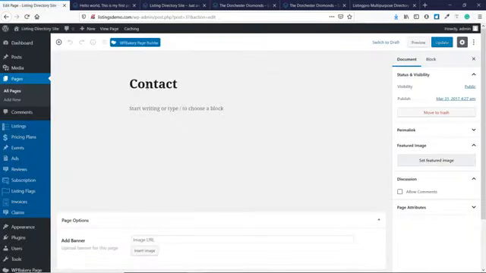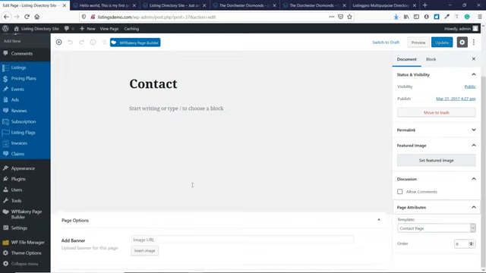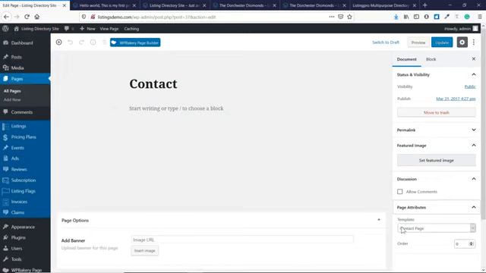So you have to give that page a name, contact, and then you have to go to page attributes and then select this option here, contact page. So this is how you create a contact page for your website. Now you don't have to write anything here or add any banner or something like that, because the template of the contact page has already been provided by the theme. So I'll just show you how that template looks.